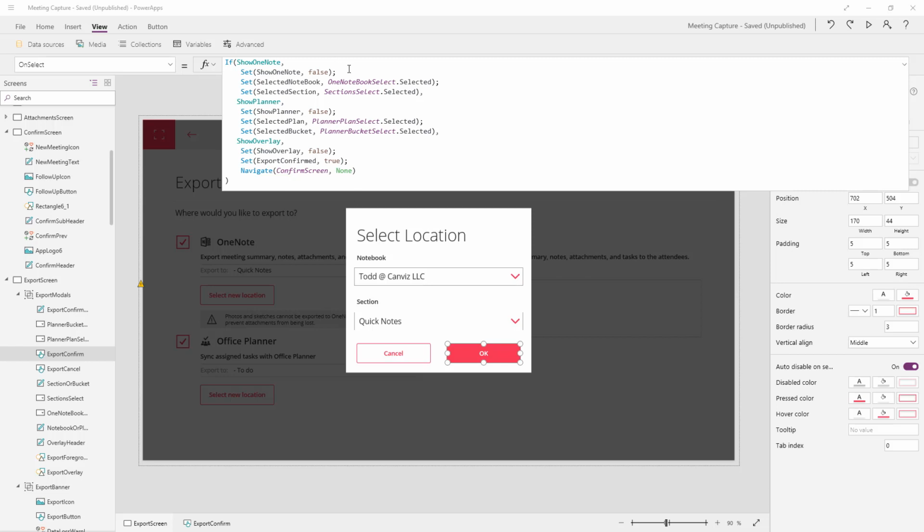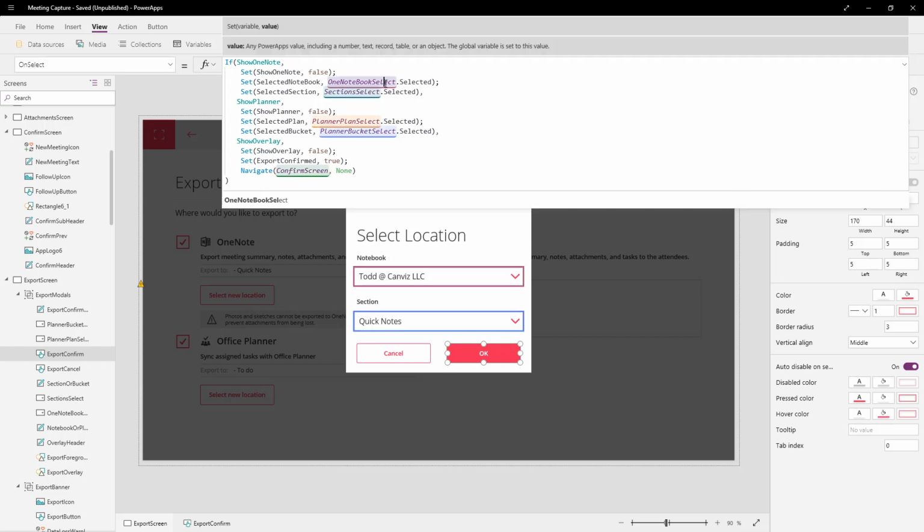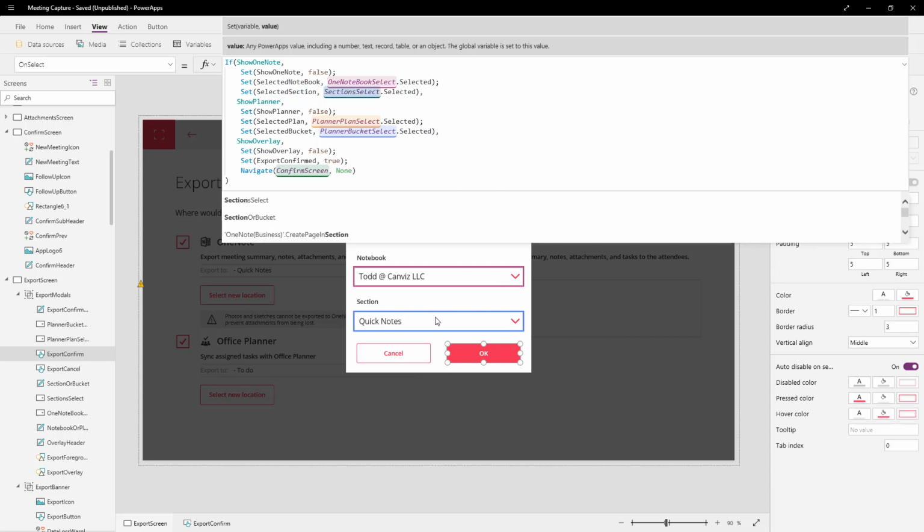First thing we're going to do is set it to false. That will hide this dialog. Then we're going to set a variable called selected notebook. That variable is going to be equal to, as you can see again here, the purple color helps us out, OneNote Notebook Select is the name of this control. So we're going to grab its selected item in there and set it as the selected notebook. We do the same thing here for the selected section, but it comes from the item below it right here.